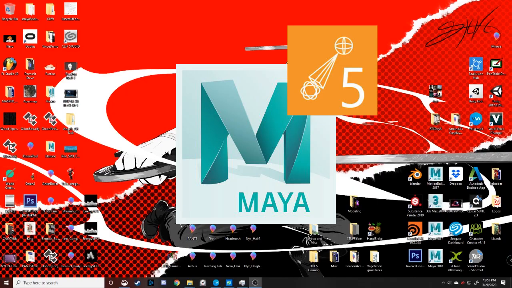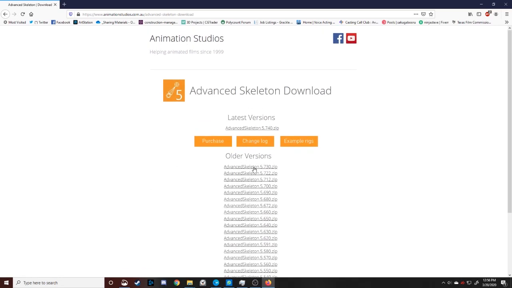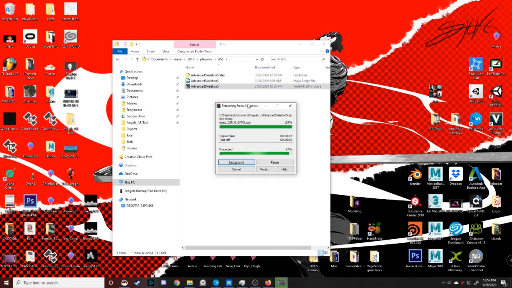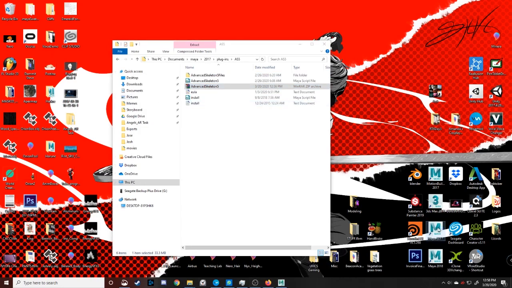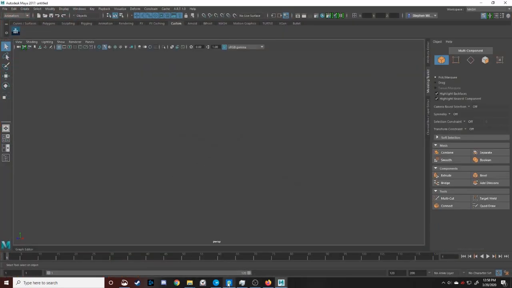The first thing that you want to do is download and install the plugin. You can find it at animationstudios.com.au. Once it's downloaded, put the file in a place you want. I keep mine in the Maya version file location. Installation can be a tedious task that can take multiple attempts and several hours to do correctly. No worries though, I'll walk you through the steps carefully.